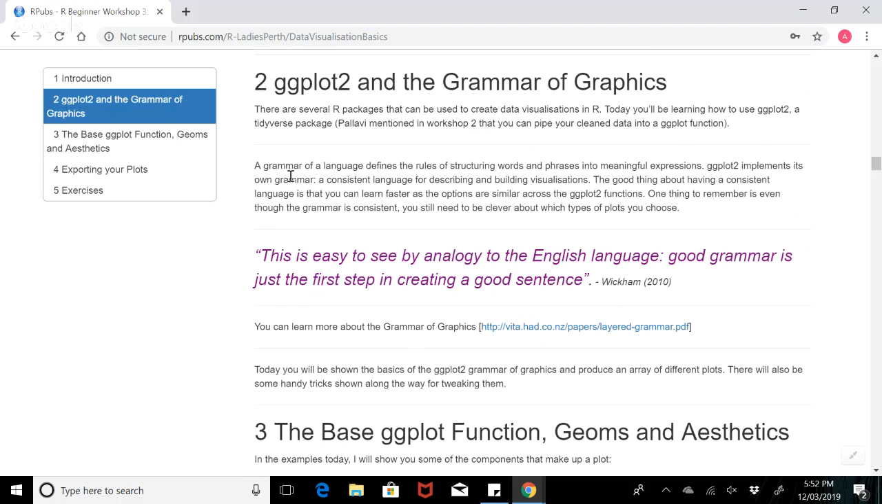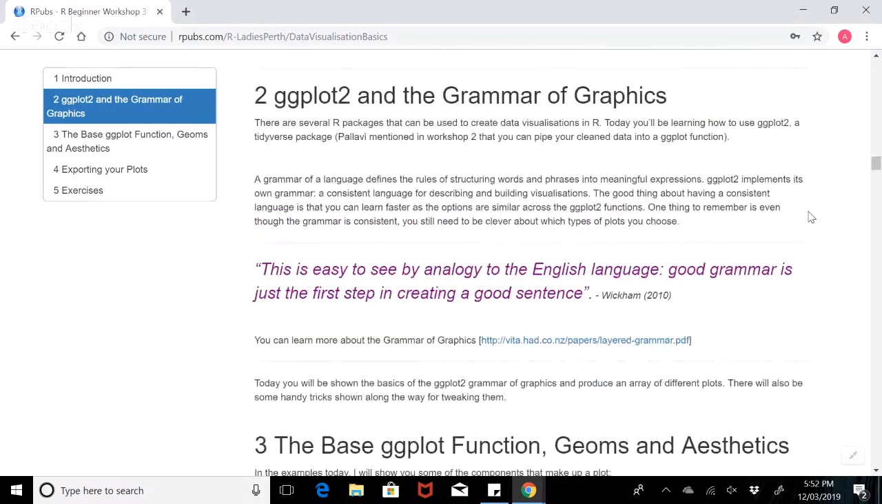If you think of the grammar of a language, it defines rules of structuring words and phrases into meaningful expressions. For ggplot2, it implements its own grammar, which is a consistent language for describing and building these visualizations. The good thing about having this consistency is that you can learn it a lot faster, because a lot of the options are quite similar in the different types of programs that it is running in the background. So you'll see examples of this today.